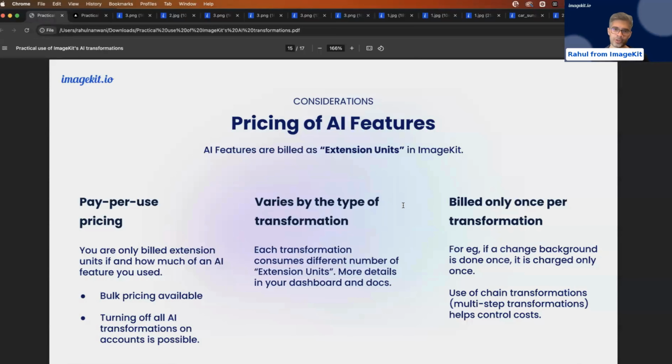The actual cost of using these transformations varies by operation, right? There are different kinds of operations that we looked at during this webinar. The actual unit is called extension units, which is one of the line items that you might see in your subscription. If you do not use the GenAI features, there would be no extension units consumed. You can get the details about the exact number of units a particular transformation consumes, or the number of units available to you, inside your ImageKit dashboard on the subscription details page. You can also find it in the documentation of our product, right?